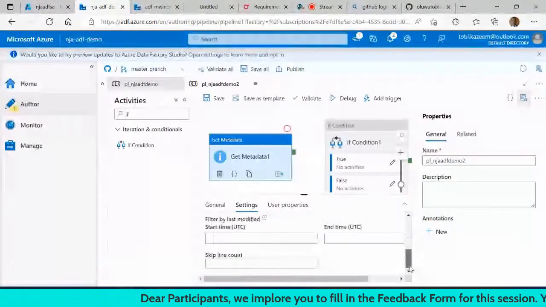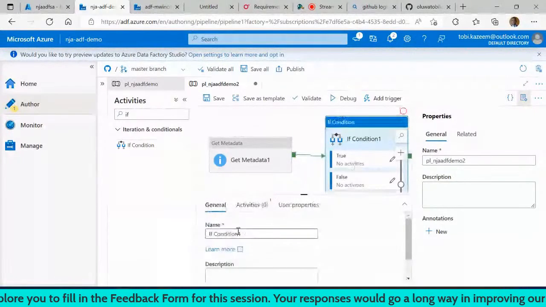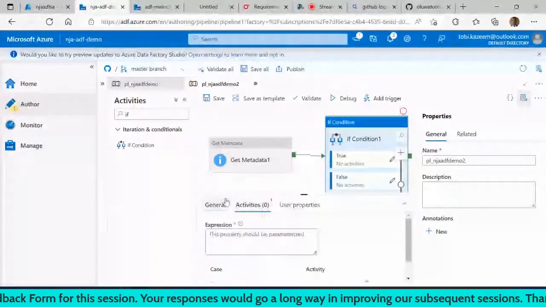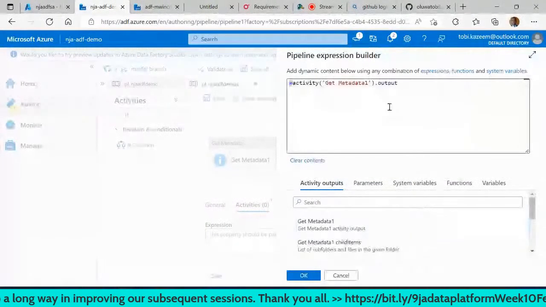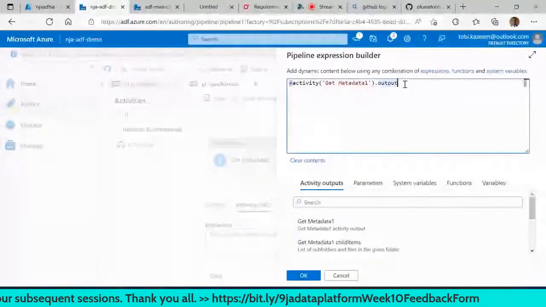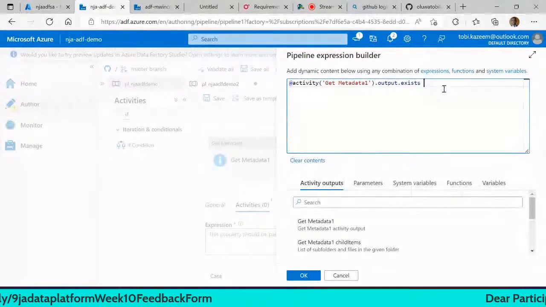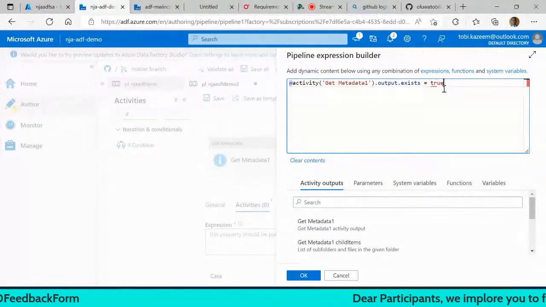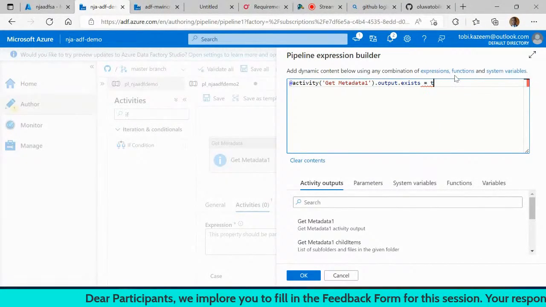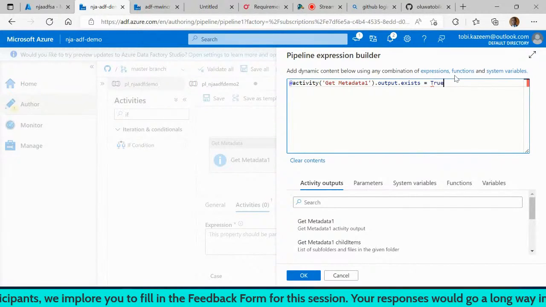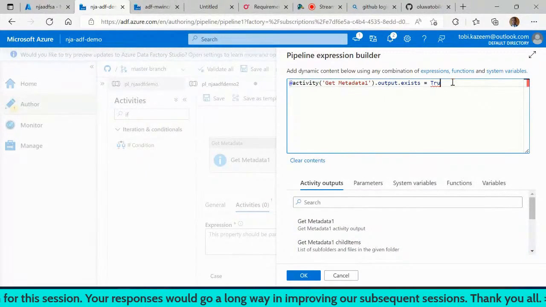Once I connect this here, I look for variables. So my expression can be the Get Metadata activity output dot exists, is equal to true. It's like you're writing basic code. So it's actually just straightforward.